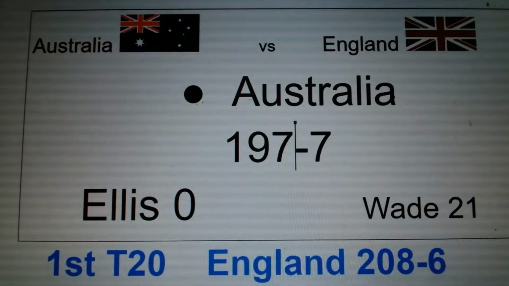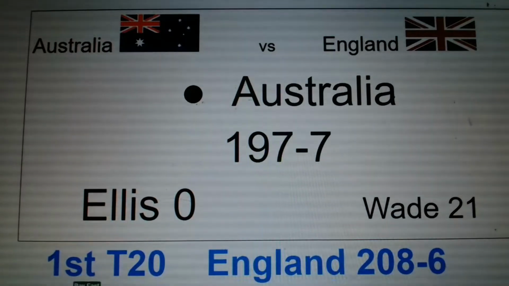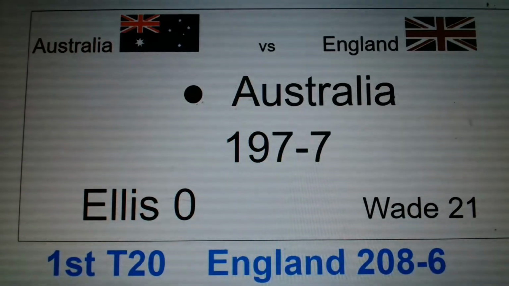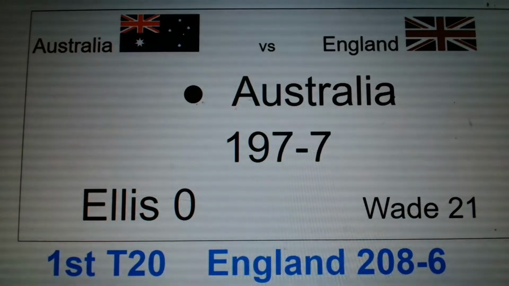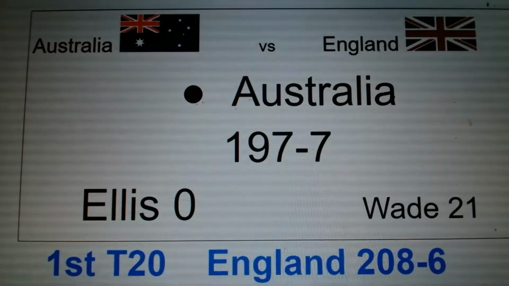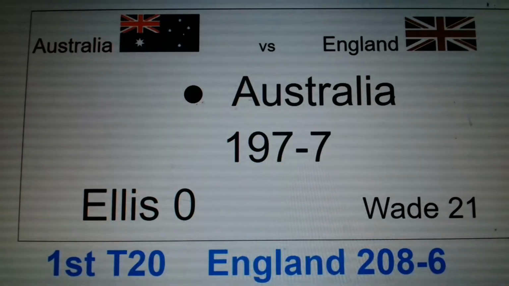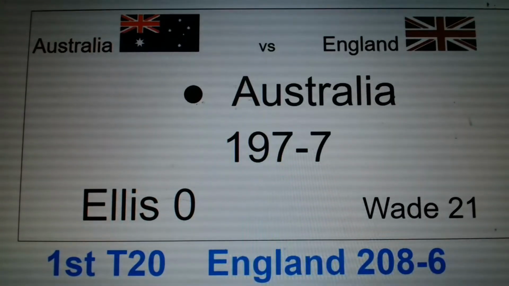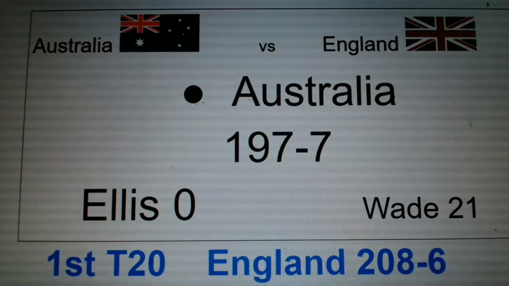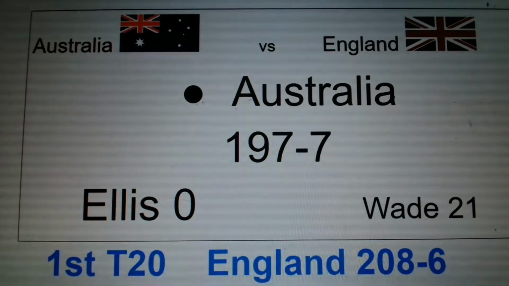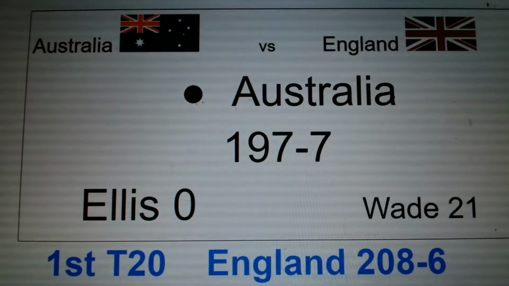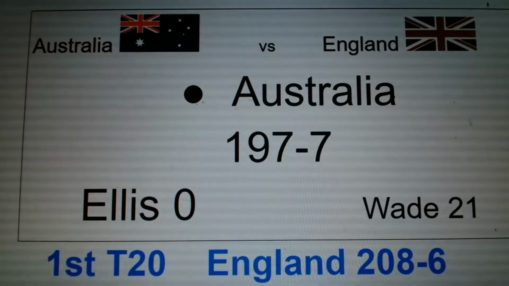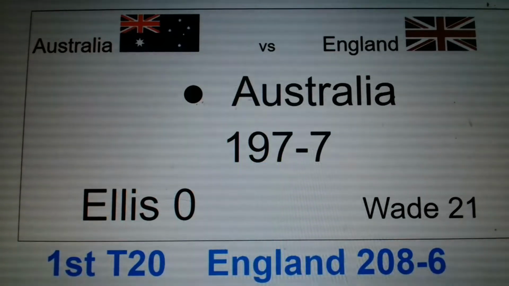197 for 7. 12 needed now off 5. And that's a better delivery. Wade tries to play it, doesn't make contact, doesn't get behind the line of the ball, has an almighty swing and hits it into his pad off the inside edge. And no run taken. Back in England's favour. 4 balls to go. 12 runs needed for victory.